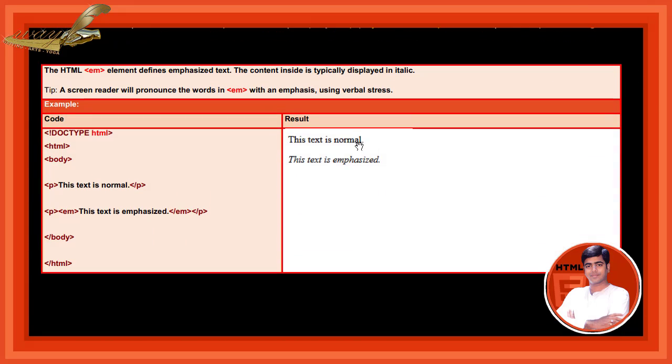The HTML EM element defines emphasized text. The content inside is typically displayed in italic. Tip: a screen reader will pronounce the words in EM with an emphasis using verbal stress. See here, this text is normal. Now here we are using EM element. See this text is emphasized. See here this text is emphasized.